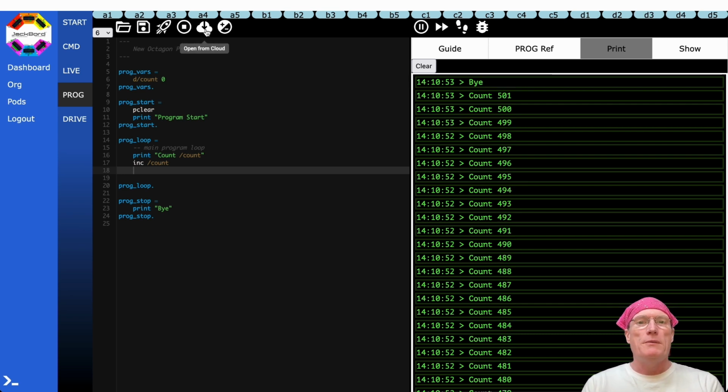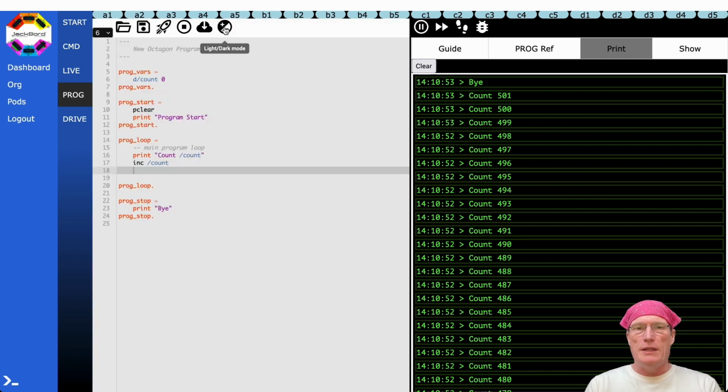Then after that, we have the Open from Cloud button, and what that does is it lets you load a program even if your JackBord is not connected. And then finally, we have the Light Dark Mode button, and that does exactly what it says. It switches between light mode and dark mode in the editor window.